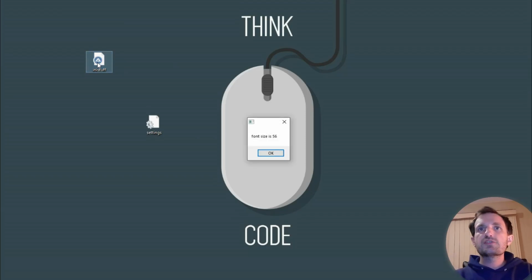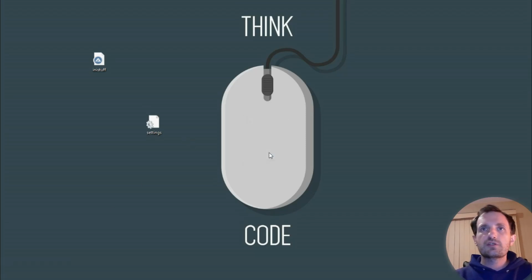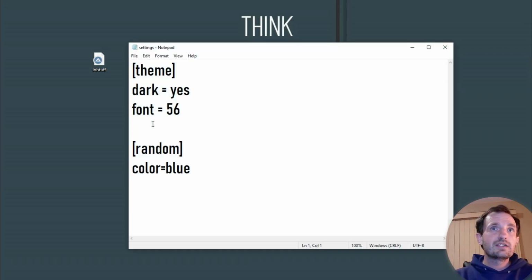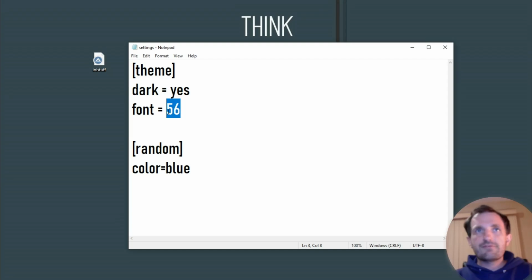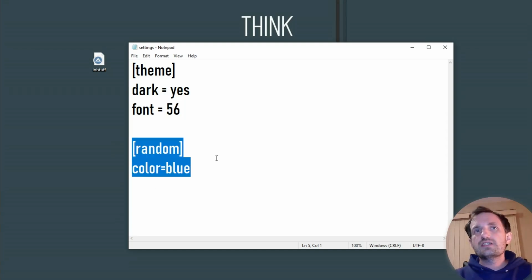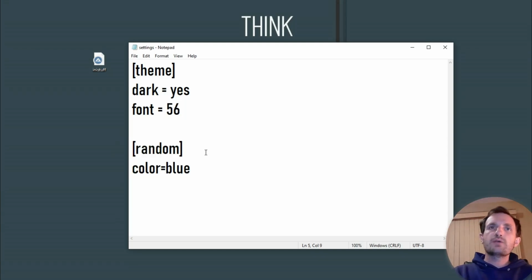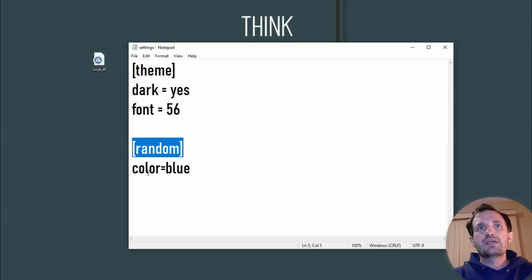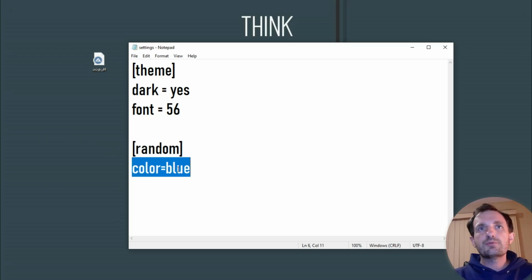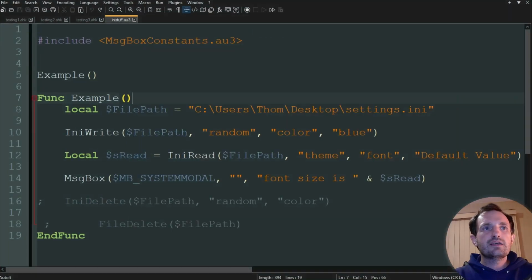So there's that message box, and it says font size is 56. So it did grab that information. Now it's going to hold here until I press OK, and then it's going to complete the rest of the code. So let's open that ini file again. And there it is. It grabbed that 56. But it also, as you can see, did that IniWrite, where it added a whole new section, added a whole new key variable, and it did assign the value of blue.